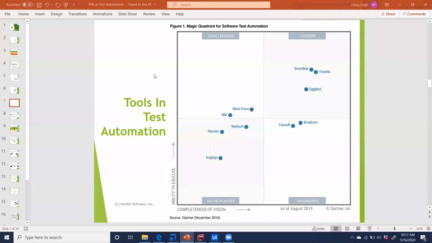They evaluate various tools and come up with metrics based on their capabilities and functionalities in the market, depending on what the tools can provide. And then they identify which tools are leaders in the market versus which are the evolving ones or challengers in the market. What are the niche players, visionaries?